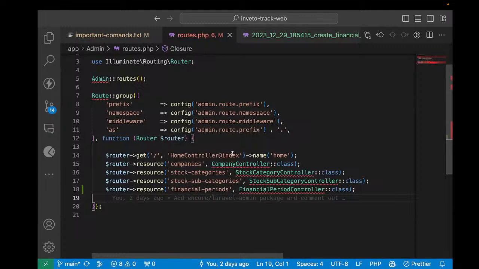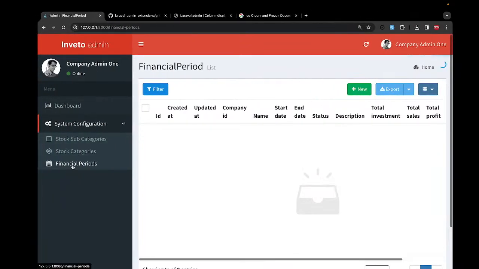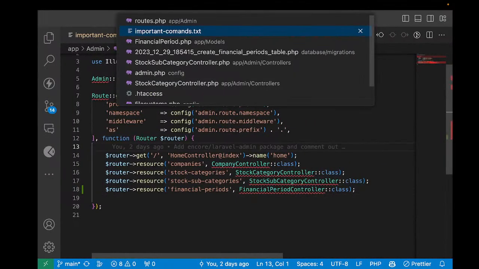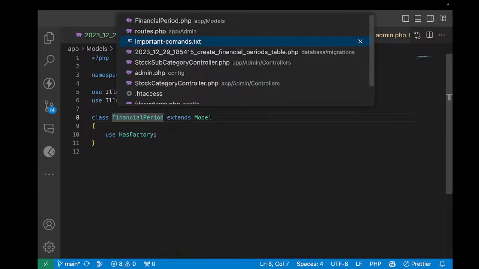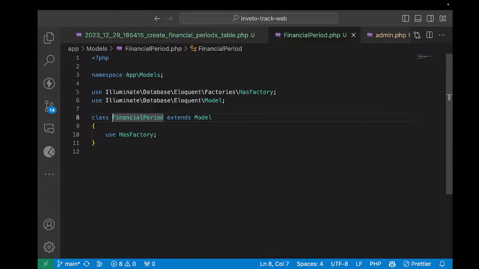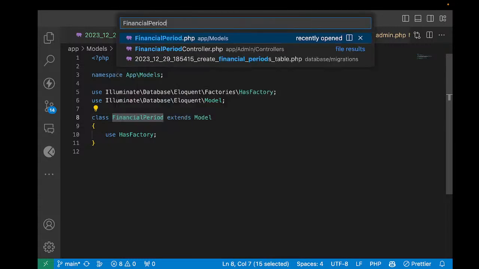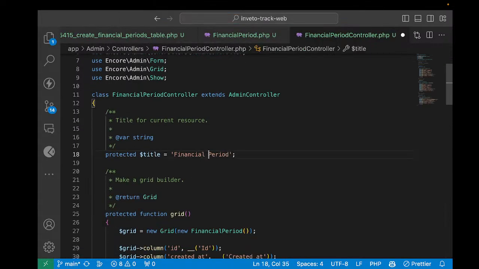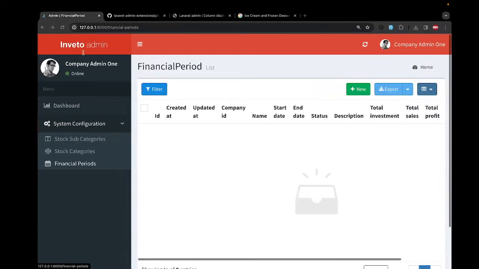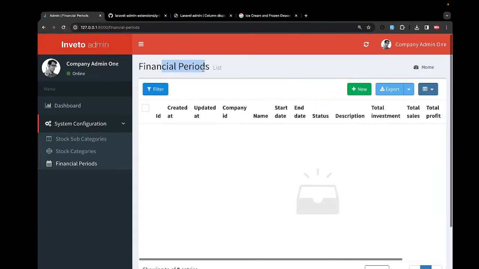All right, let's go ahead and do that. Okay, so we'll come here to go to financial periods. Coming to financial periods here, this financial period, and then we go to its controller, financial period controller. So we're going to come here and say financial periods. If I refresh here, this should change to financial periods.